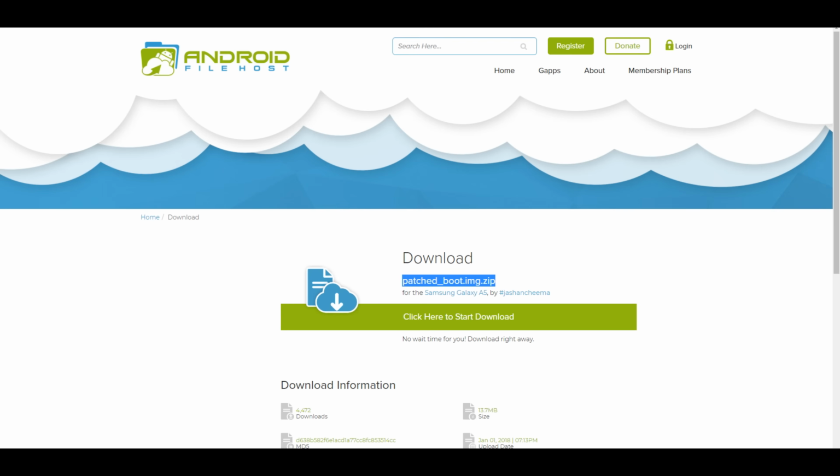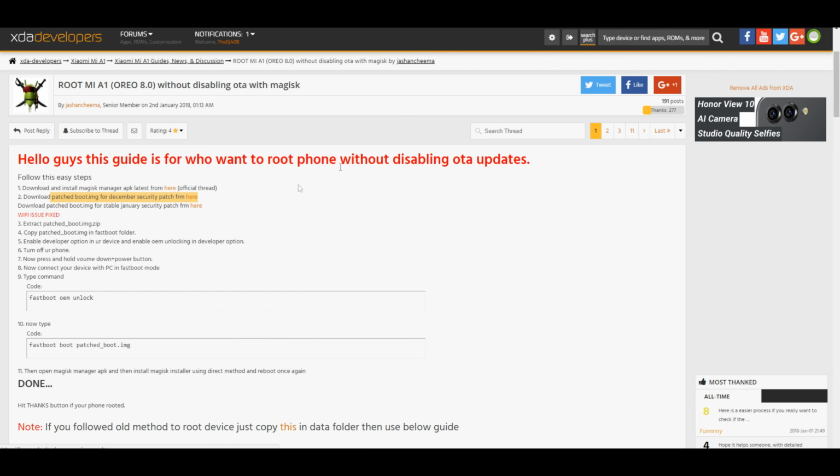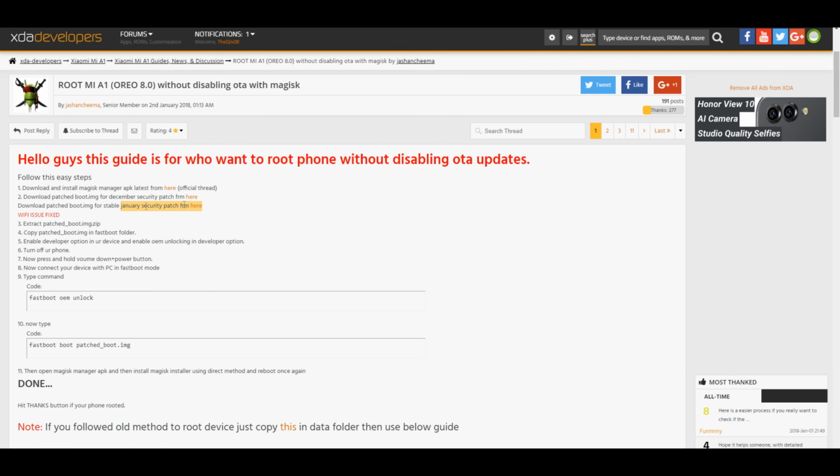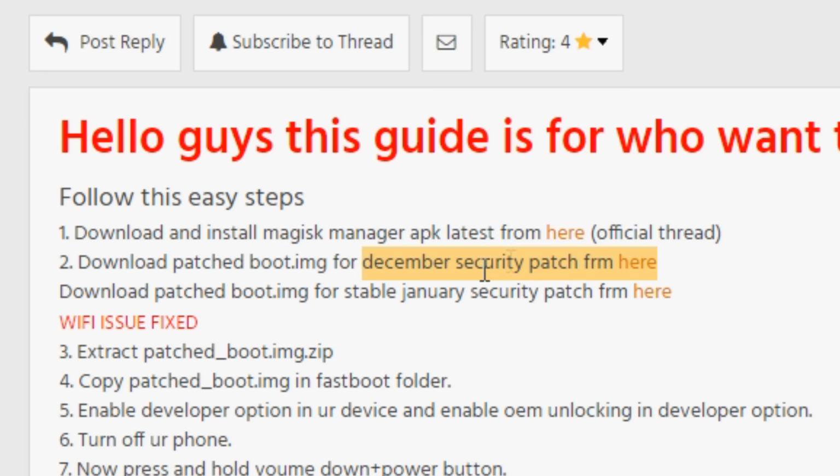Now most important thing, if you are on the December security patch update on your device, then download the patched boot image of December month. If you are on the January update, then download the patched boot image from January month. If you download the patched boot image file of December and flash it on January, then Wi-Fi will not be working, but do not worry, it is not a big issue. You can simply reboot your device and everything will start working once again. So that's not a huge issue, but still, download the patched boot image file of the respective month itself.